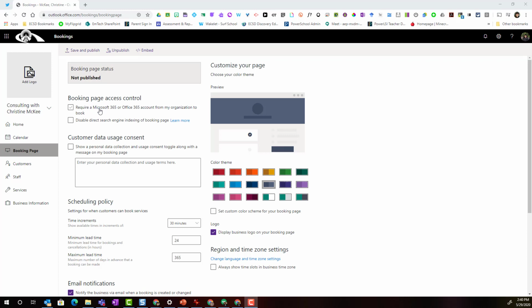I'm going to leave this particular checkbox unchecked for requiring an Office 365 or Microsoft 365 account to book, because I'm sharing this booking page with parents. They might be using Gmail or other email clients in order to book with me.